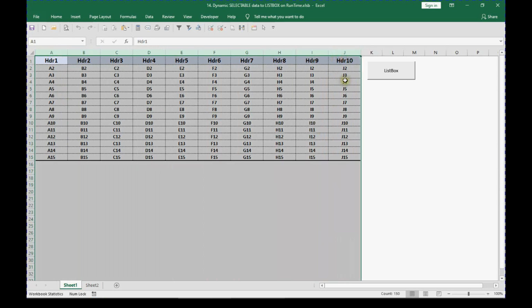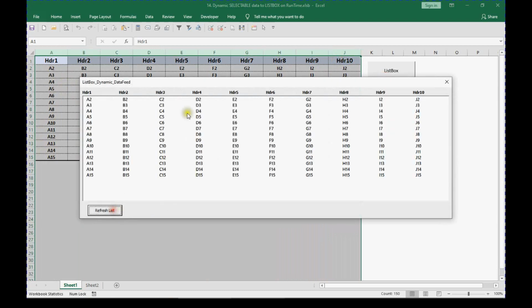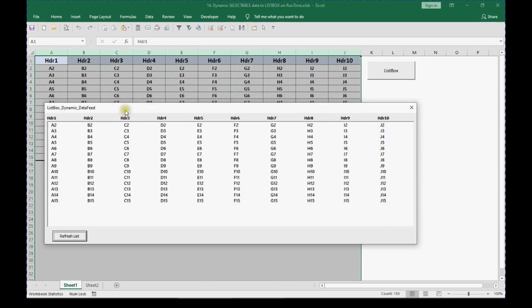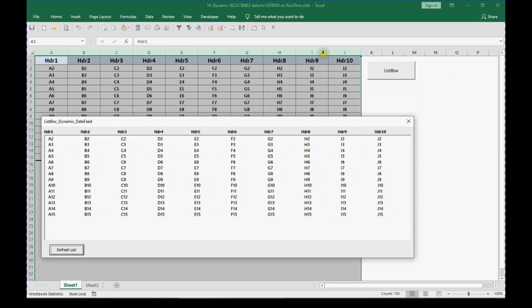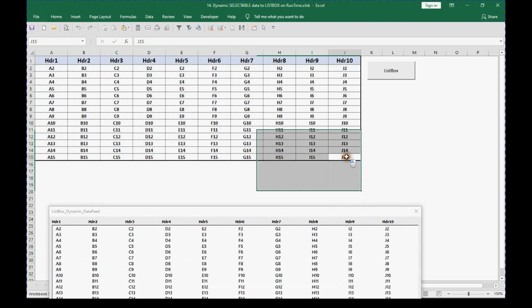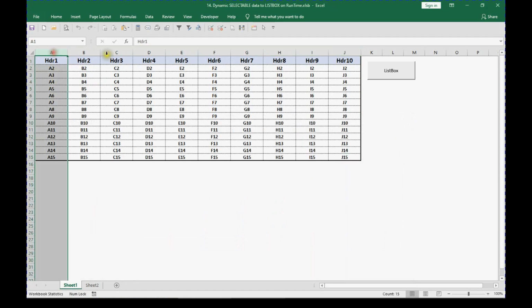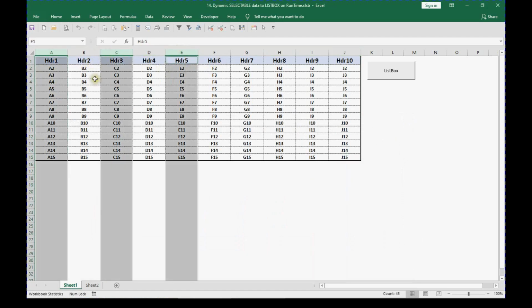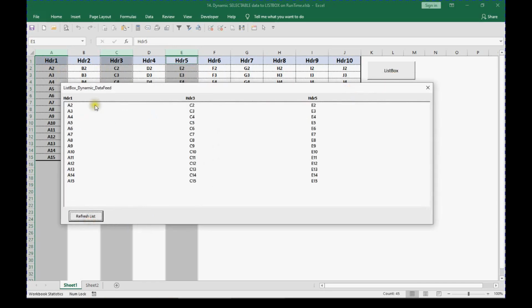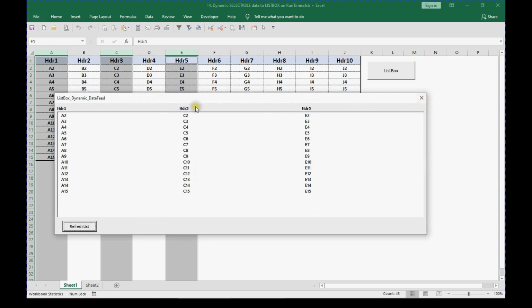Let's say I selected 15 rows and 10 columns, this is our data. If I populate the list box, I get all the cell values from column A to J and from row 2 to row 15, up to J15. If I select non-continuous columns, say 3 columns, A, C and E, and I populate it and refresh it, I get 3 columns here: column 1, column 3 and column 5. This is what we selected.